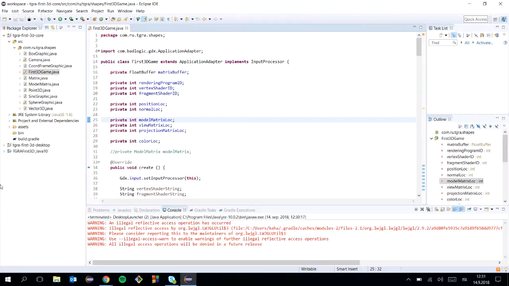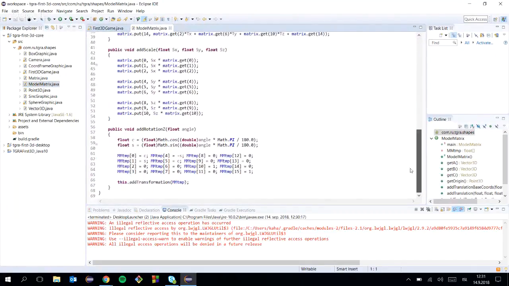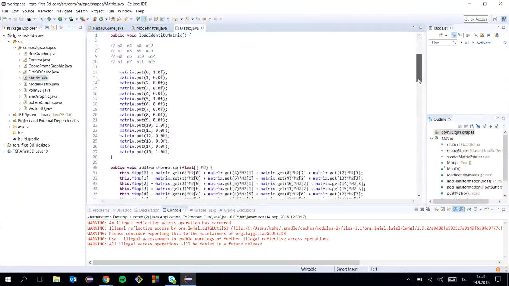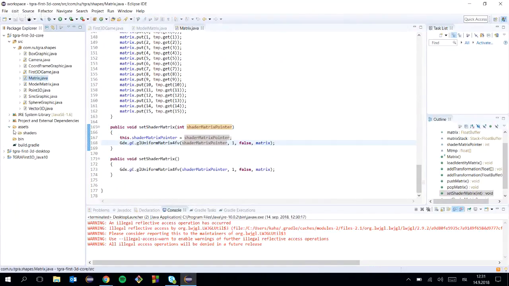Yes? Okay. Nice. All right, so we've looked at the model matrix before, and the main thing here in the matrix class is this set shader matrix, where we actually send it into the shader. We can look at the new shader as well. If we go into the vertex shader, it's now called Simple 3D.